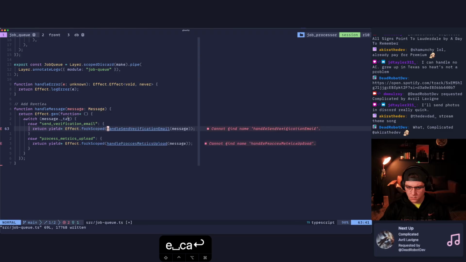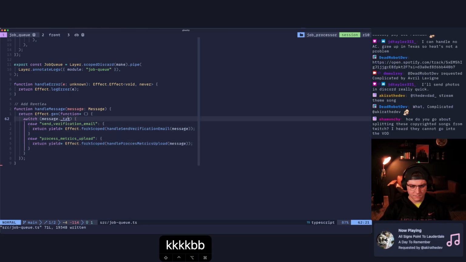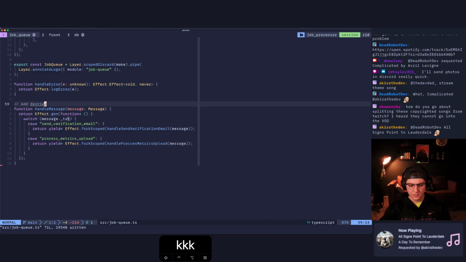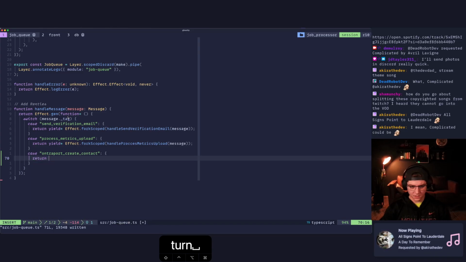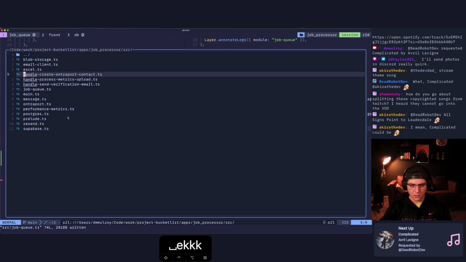All right, so now we can come in here, and there should be, I don't know why we're not getting a TypeScript error for this not being exhaustive, but we should have case that, and we'll do this, and we'll return yield star Effect.void for now, and let's get a v split, and we'll come back over here and create entreport contact.